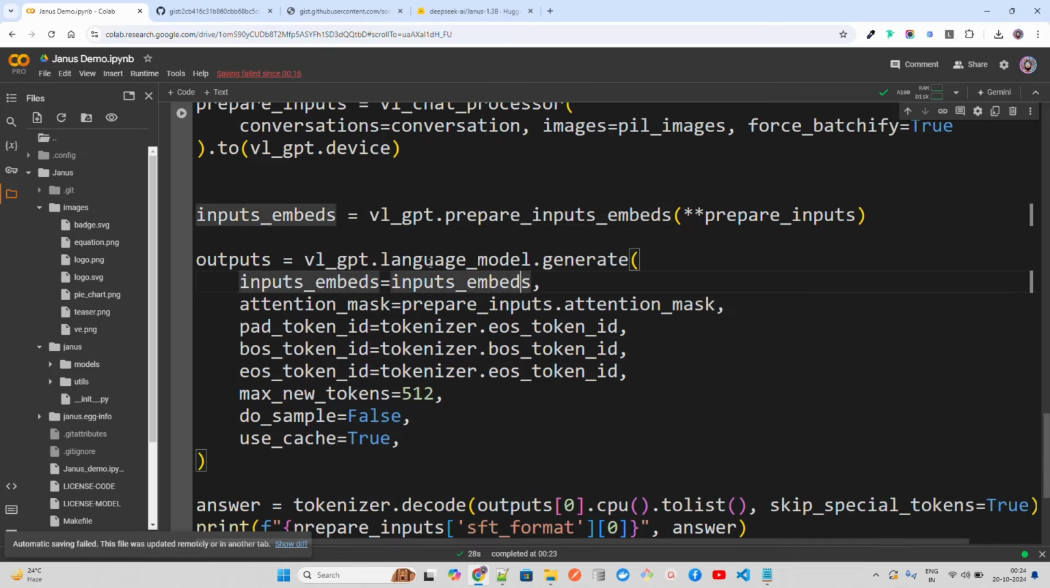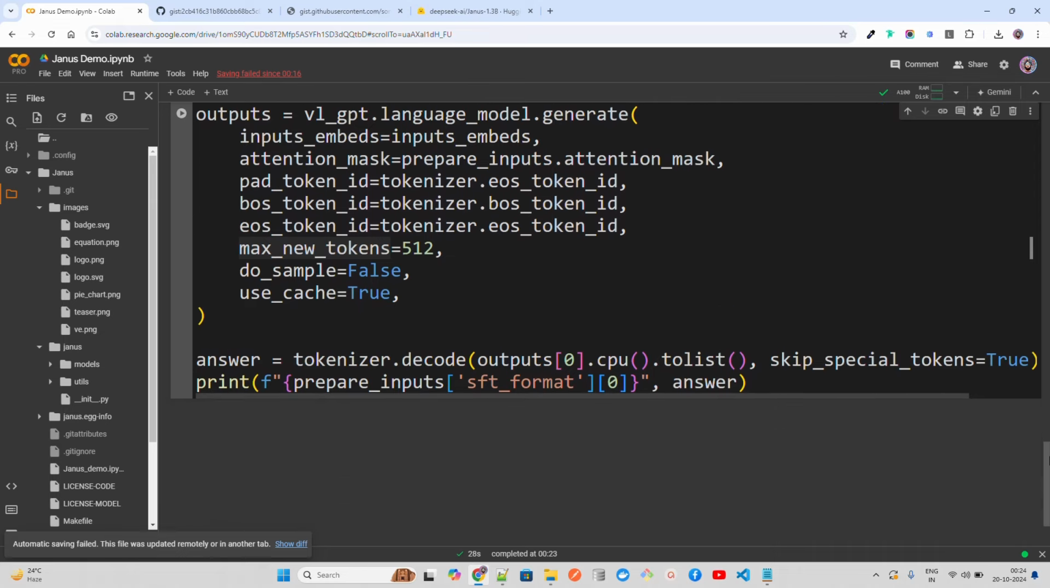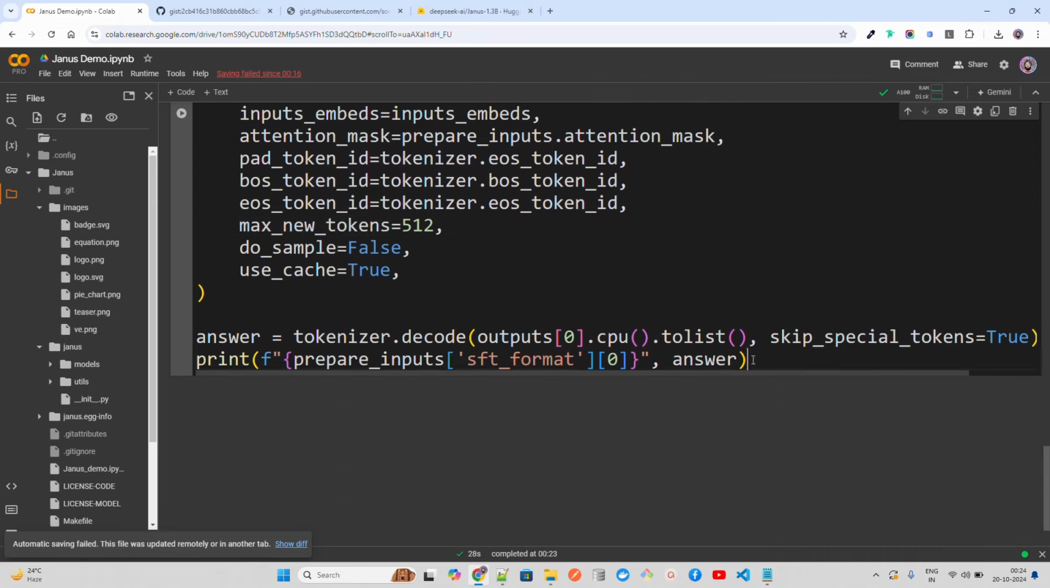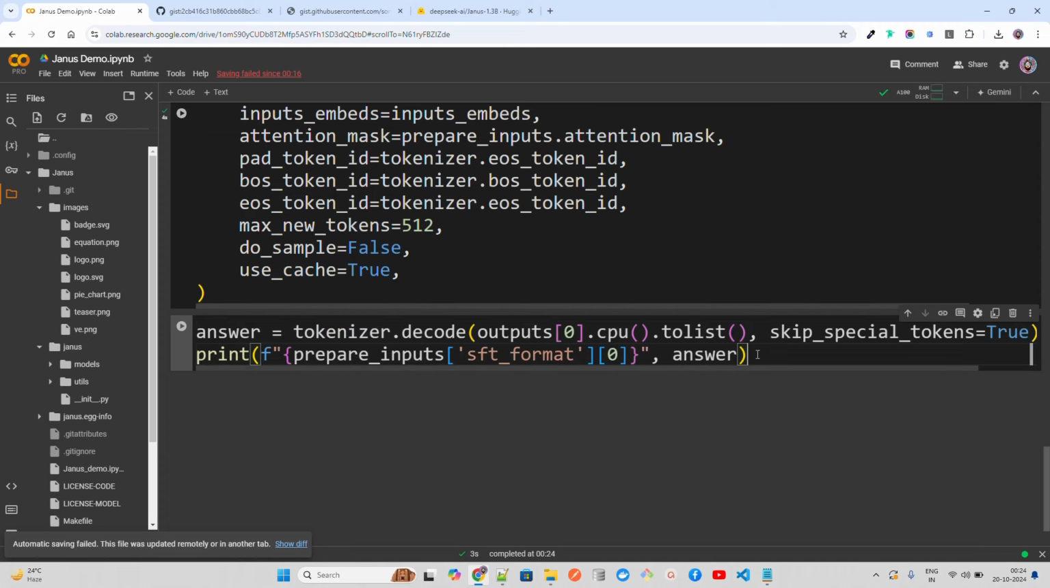So if you look at it, it says vlgpt.languagemodel.generate, input embeddings equal input embeddings, attention mask. The attention mask has an end of stop token, BOS, EOS token ID, and so on and so forth over here. And if you come down, you can find do sample false, use cache true. And then let me just first get rid of this here, Control C. And now let me get the print also out of here.